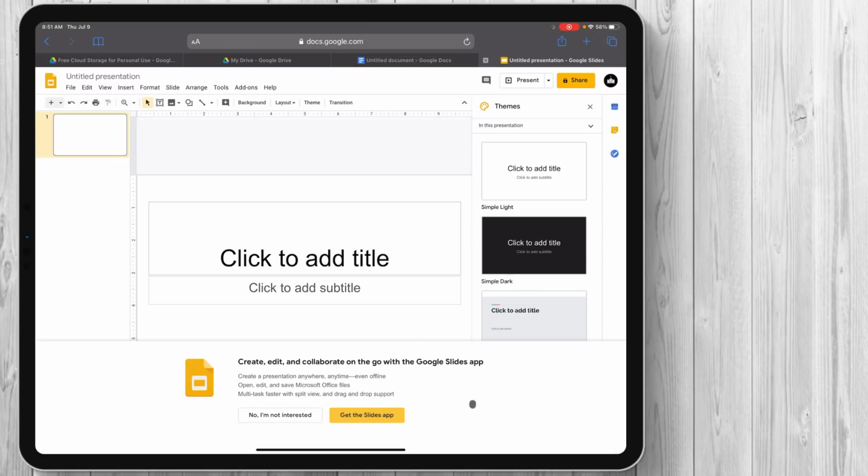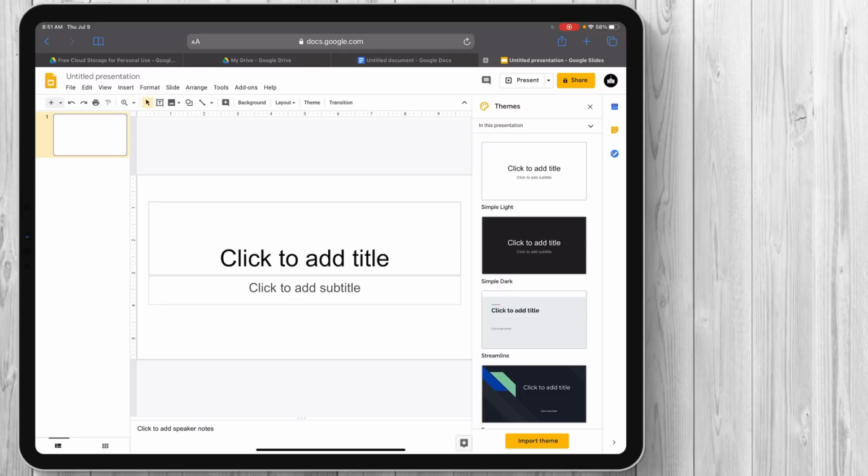If you guys can see this little bottom suggestion, this is what I was talking about in the beginning. If you don't have these apps deleted from the iPad itself, this will automatically default and then get you out of Safari and open up the Slides application, which is something that we don't want. So I always press not interested because I don't want to download those apps. But this is Slides in a nutshell, guys.